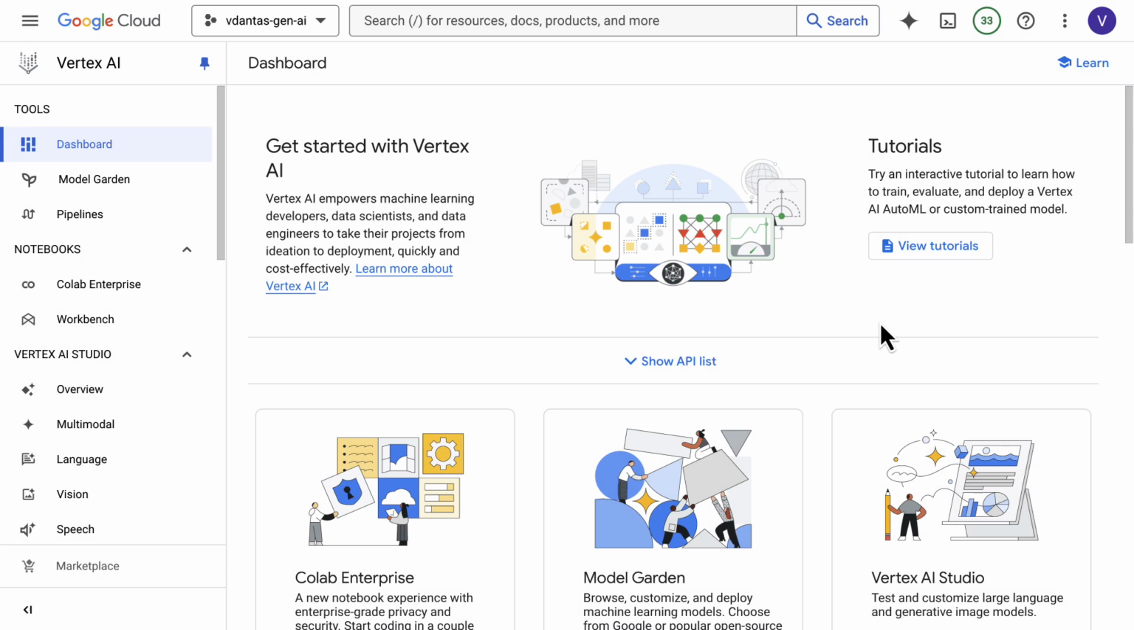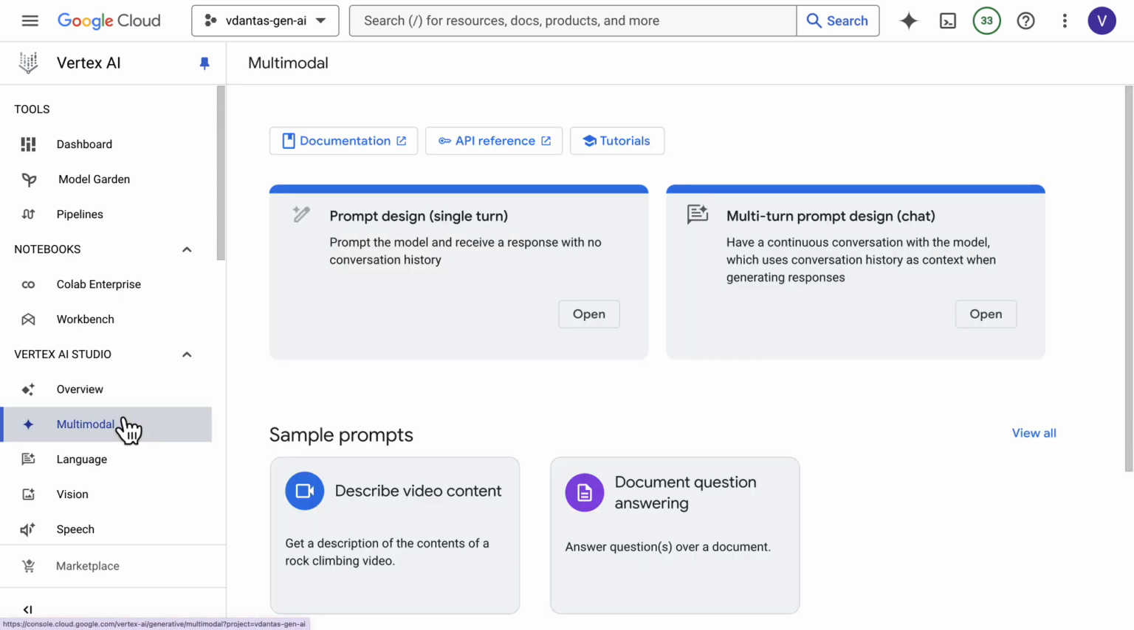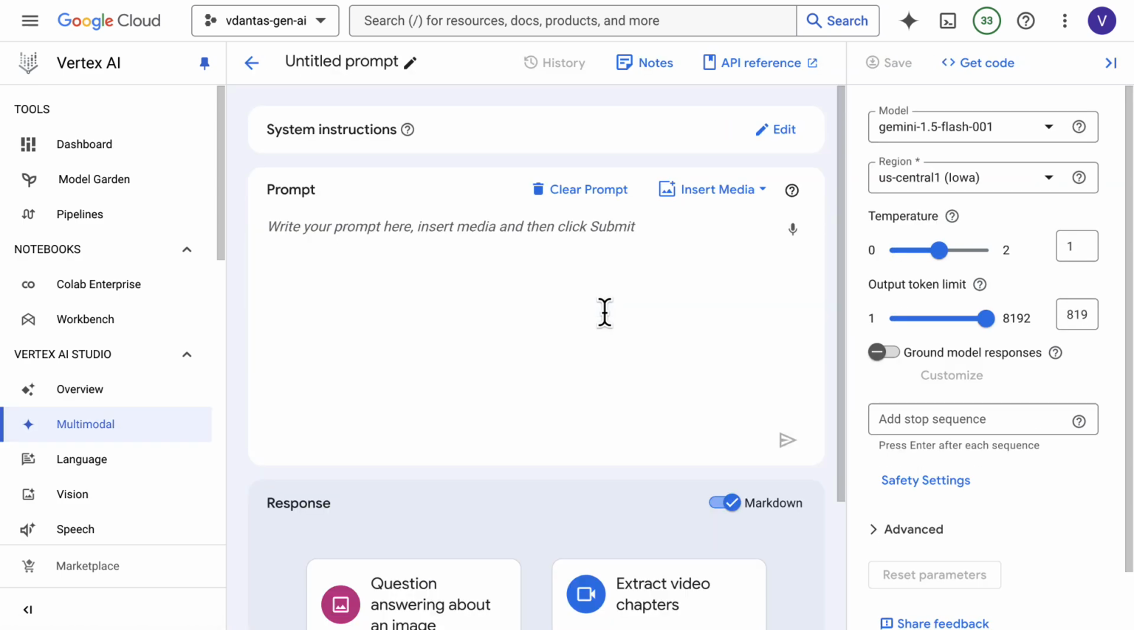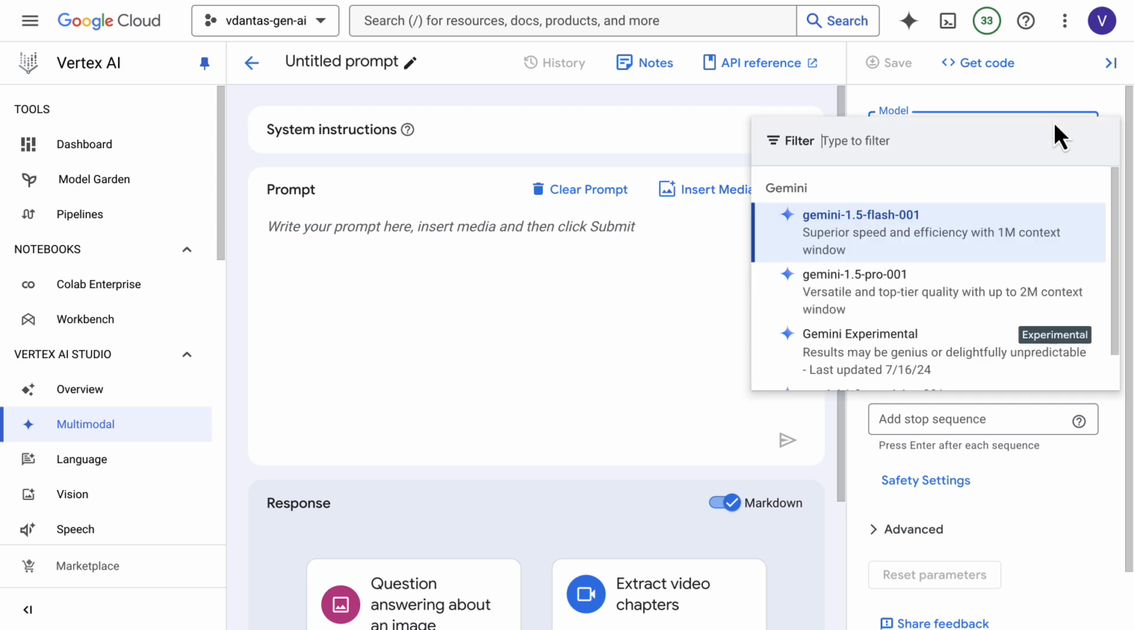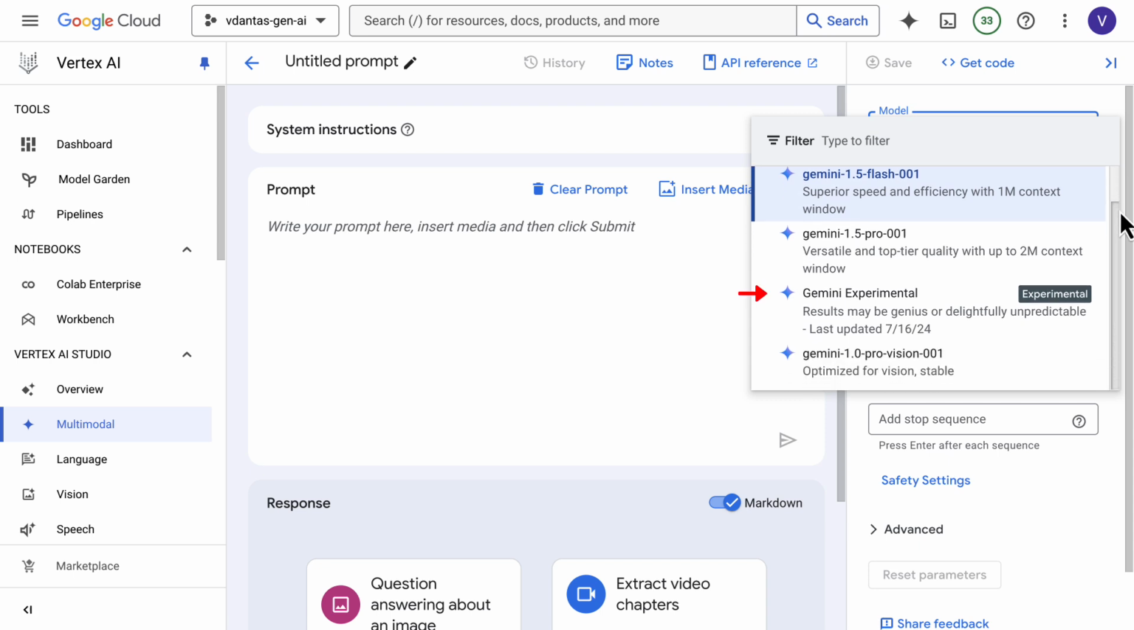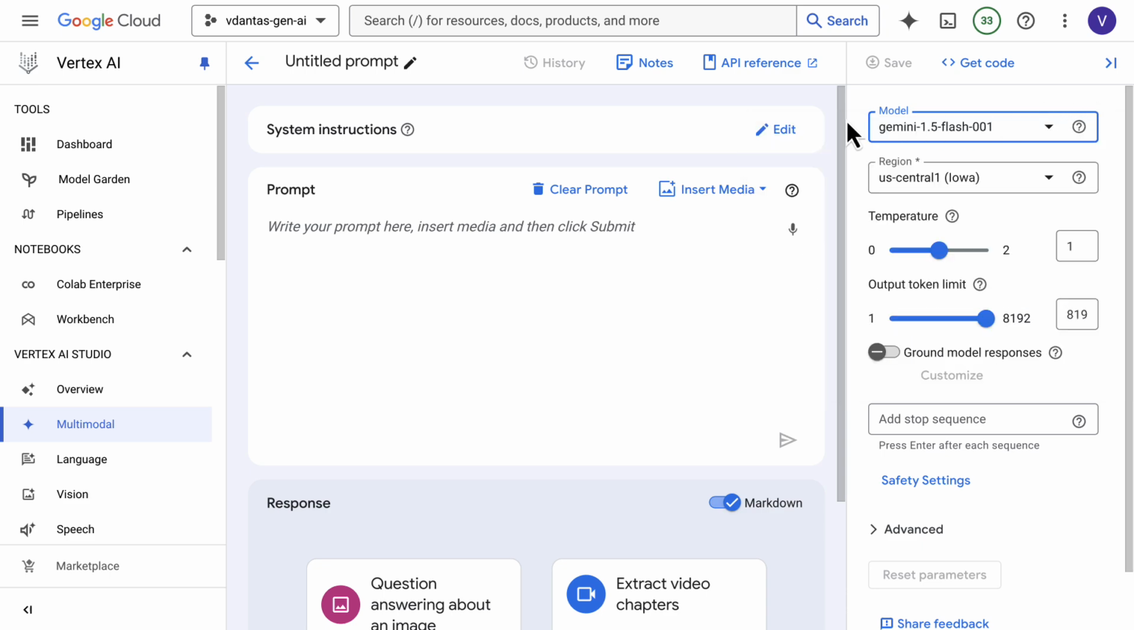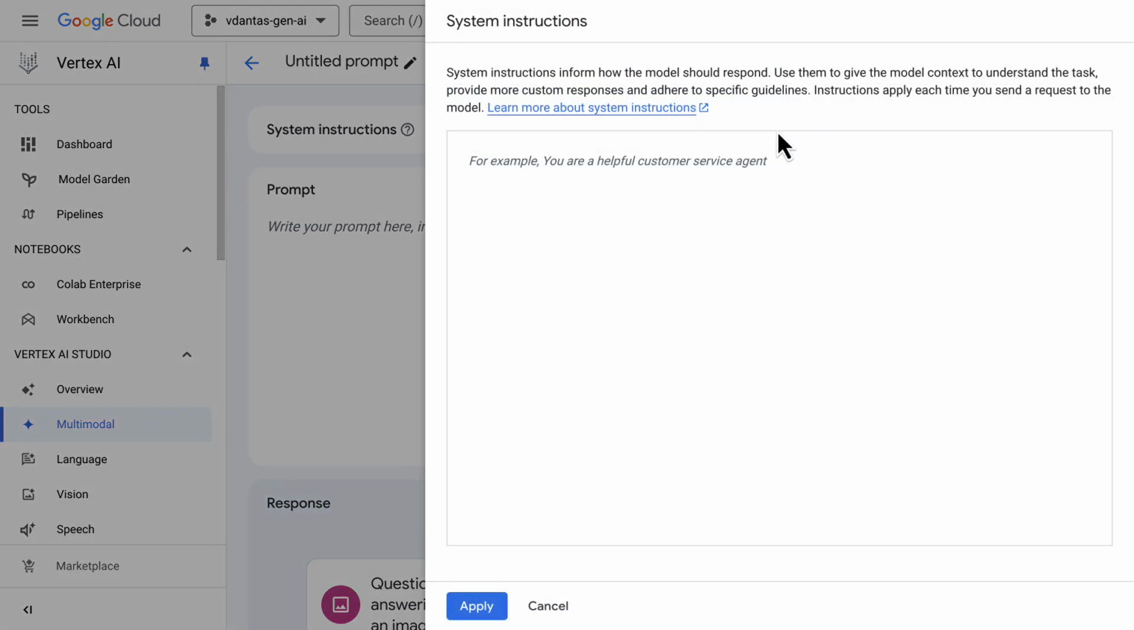To work with Gemini models on Google Cloud, you can go to the Vertex AI platform and then access the Vertex AI Studio in the multimodal modality, open the prompt design interface, and here you can start typing your prompts. You can choose the model on the top right corner over here. Note there is a Gemini experimental endpoint here, which is a better performing but potentially unstable model. And note that is not the same as the 0801 seen in the ranking.